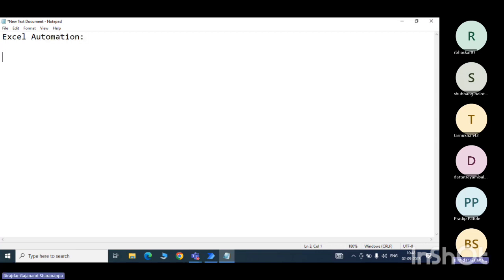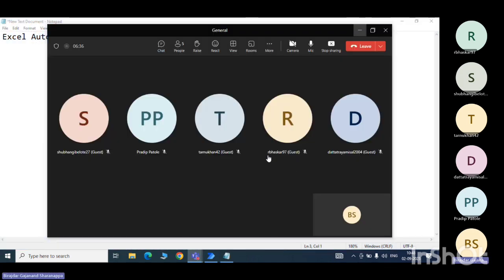So what kind of operations do we normally come across in Excel? Can you help me to just note it down?